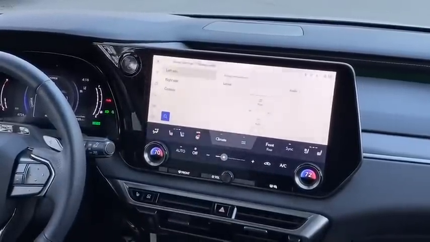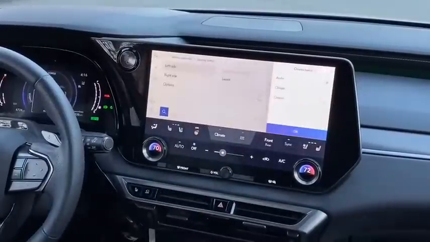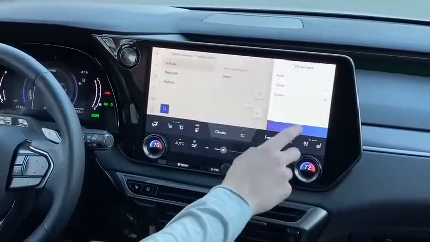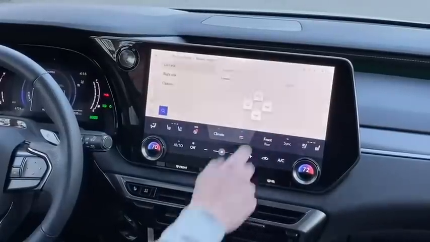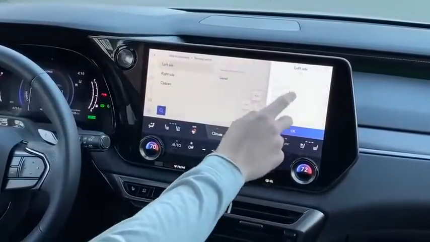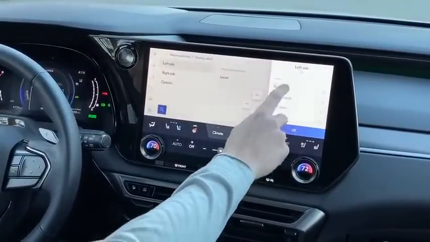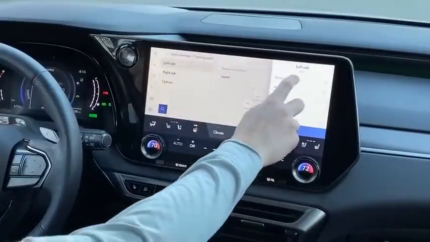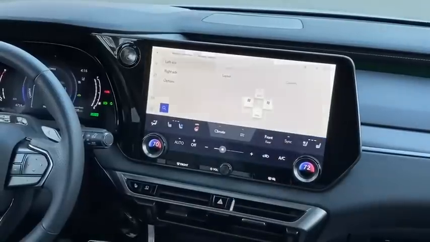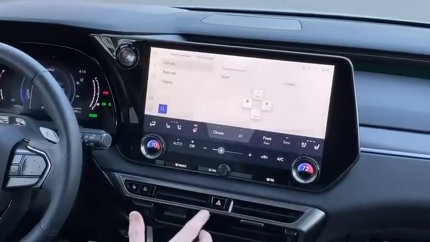It defaults to an audio layout, but I'm going to select the layout there and I'm going to go to custom to do my own layout. And then from there, you can add whatever features you'd like to your heads-up display. For demo purposes here, I'm going to add my temperature here, as well as on the left and right hand toggles, I'm going to make that my fan features. So now I can adjust all my climate settings with my heads-up display.